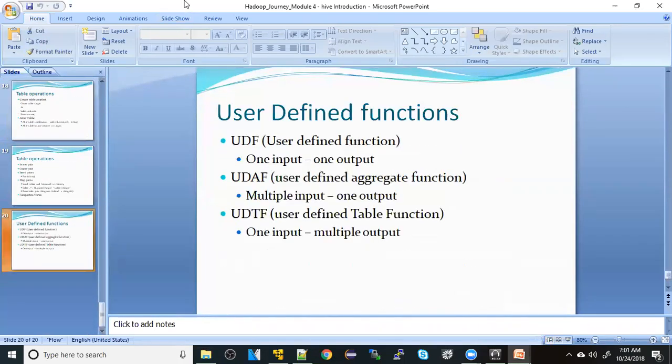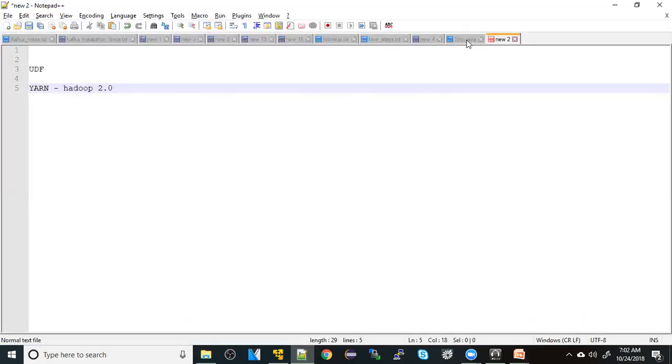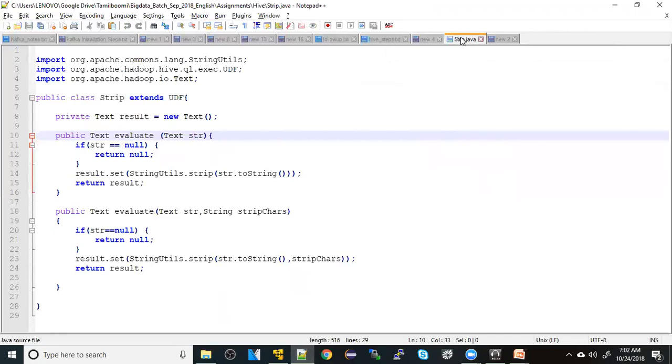So there are three types of UDFs. One is the simple UDF function, one input and it will give us one output. And we can also write an aggregate function and a table function, like user defined aggregate function and user defined table function. Aggregate function is multiple input, one output. Table function is one input, it will give us multiple output. So now we will write one UDF program first, with one input which will give us one output.